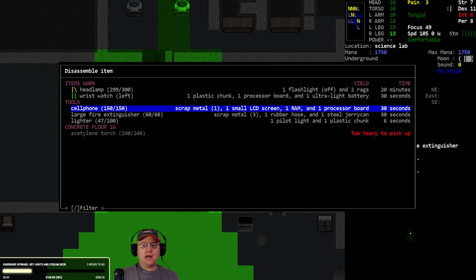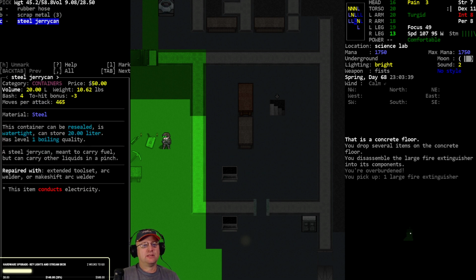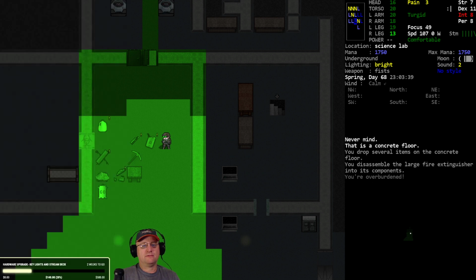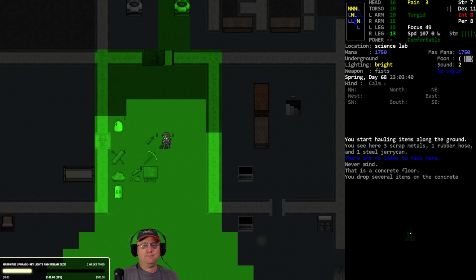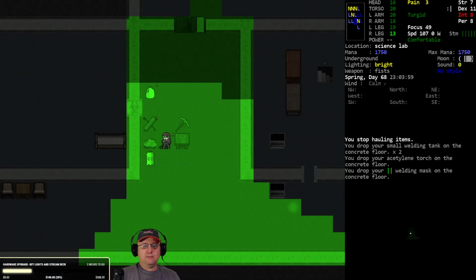That way, if you're not aware, from fire extinguishers you can get a steel jerry can. Very useful and important thing to have access to. And a rubber hose, in case you need to siphon gas or other liquids from one container to another. Mostly for siphoning gas out of vehicles. But the jerry can and rubber hose combo from fire extinguishers, really good. That'll give us some options. I'm just going to put these in the main pile.